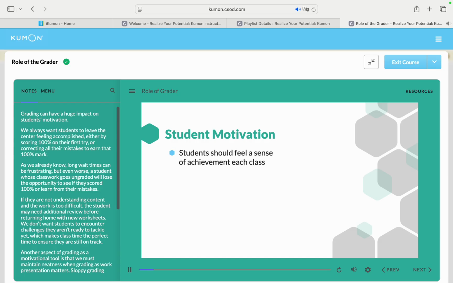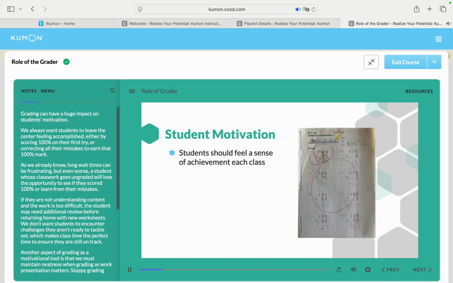We always want students to leave the center feeling accomplished, either by scoring 100% on their first try or correcting all their mistakes to earn that 100% mark. As we already know, long wait times can be frustrating, but even worse, a student whose classwork goes ungraded will lose the opportunity to see if they scored 100% or learn from their mistakes.